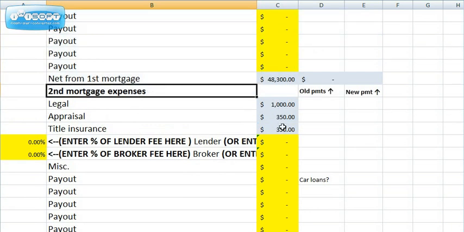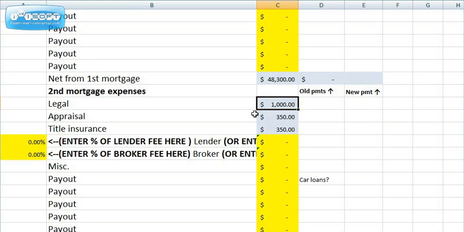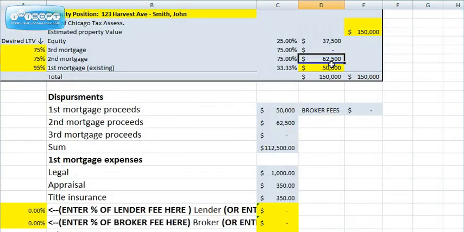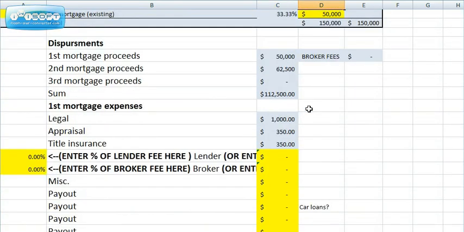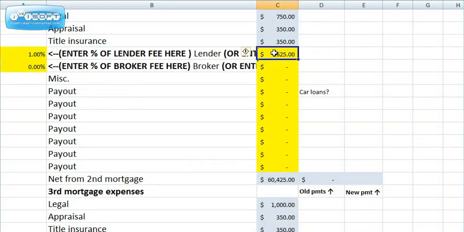You go down to the second mortgage expenses, and let's say the lawyer is $1,000, or in some cases $750. The appraisal is $350. The title insurance is $350. Let's say you want a lender fee of 1%. It will take 1% times the second mortgage proceeds of $62,500, which is $625. So it adds that into the expenses.